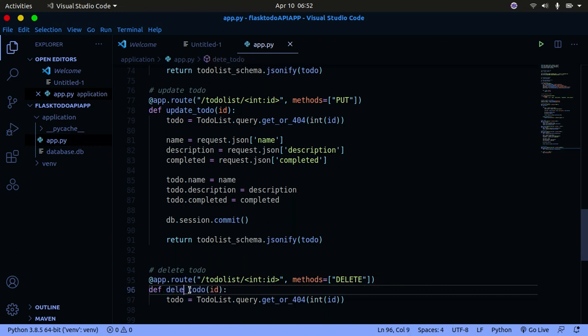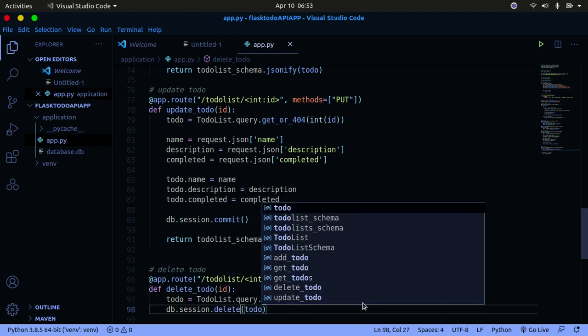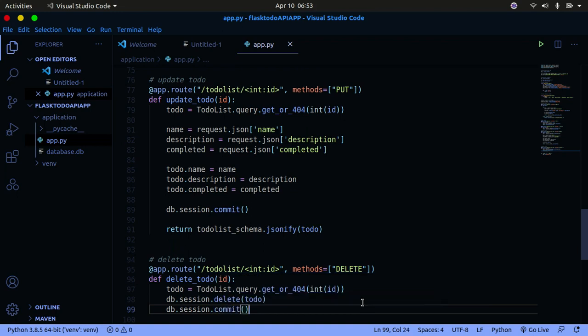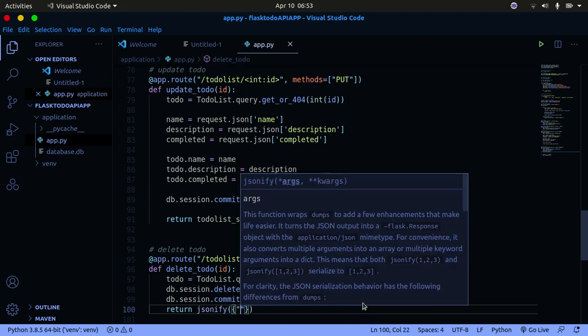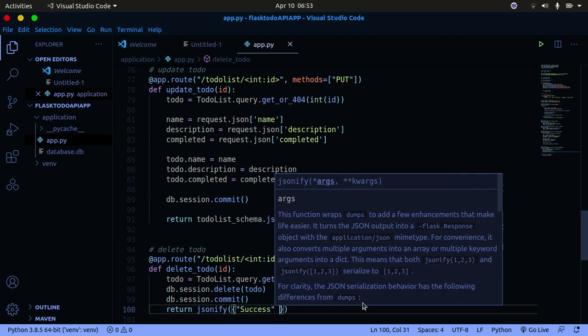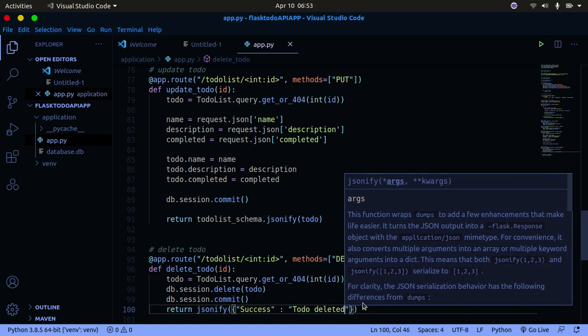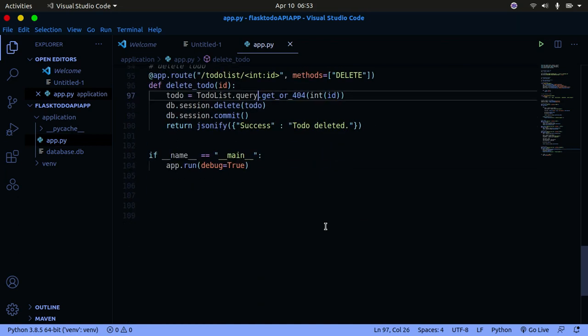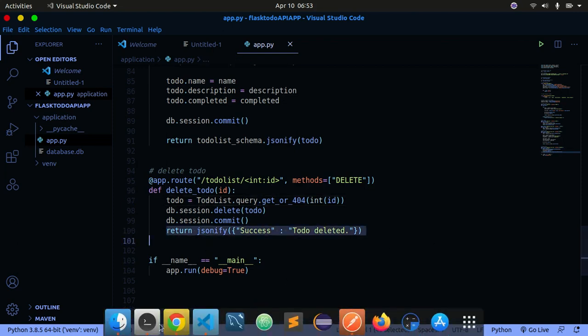delete todo. You're going to get the todo, and then you're going to simply say db.session.delete. I'm going to say in delete todo, and then I'm going to .commit. That's all, and I'm going to return jsonify. This is going to be just saying success. So this is going to be todo deleted, full stop. So that's how our delete functionality is. So if you make a request with an ID, it's just going to delete it, and then it's going to return to us this information that it has been deleted.